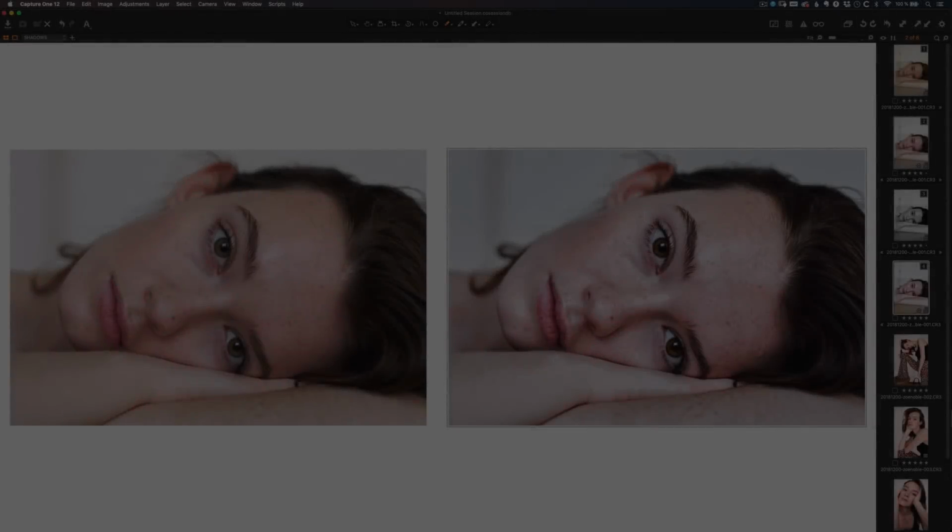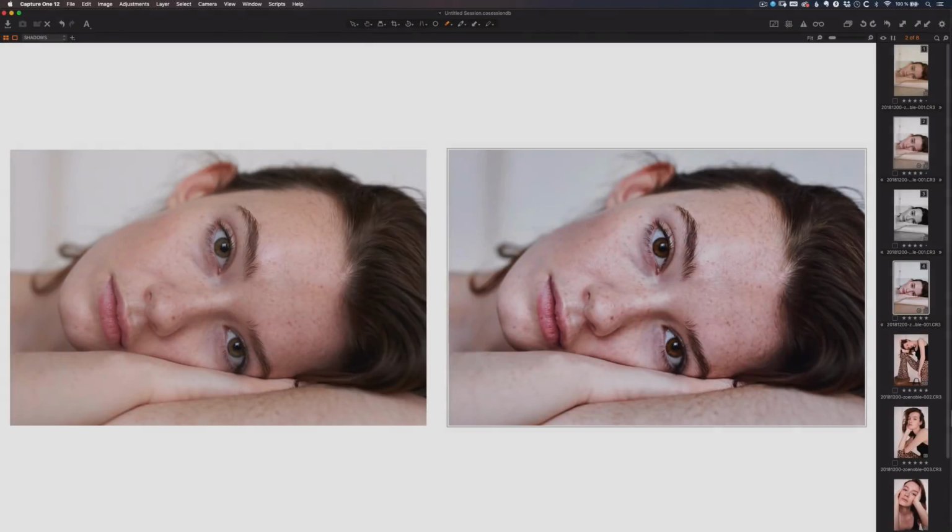Hey everyone! So I'm super excited about this new tool in Capture One Pro 12. I use Luminosity Masks a lot in Photoshop, so I'm really eager to see how this compares. The image on the left is without any adjustments, and on the right is after I've applied some Luminosity Masks with color grading and sharpening and contrast.